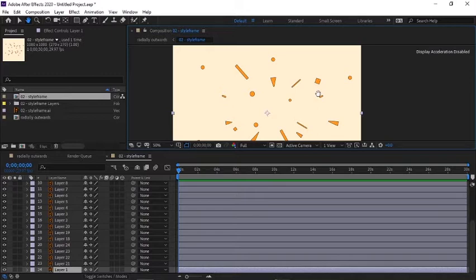So instead of having to manually animate the position of these shape layers, you just have to copy and paste, and it saves you a lot of time. So it's reusable. So I'm just going to go ahead and show you how this is done.